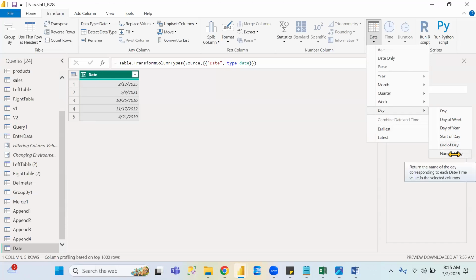Name of day means Monday, Tuesday, Wednesday, like that it will display. But everyone is searching for it as a week name, right? Vijay, the week name is not there under that. Everyone is confused here, but always the week name is available under day.